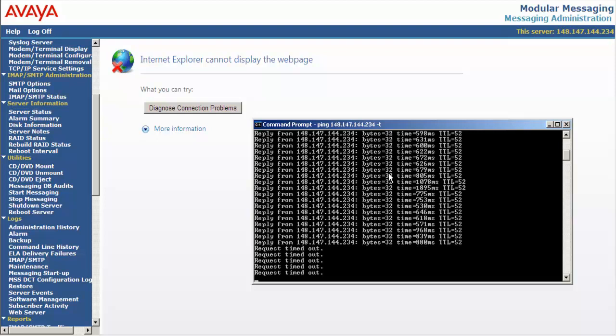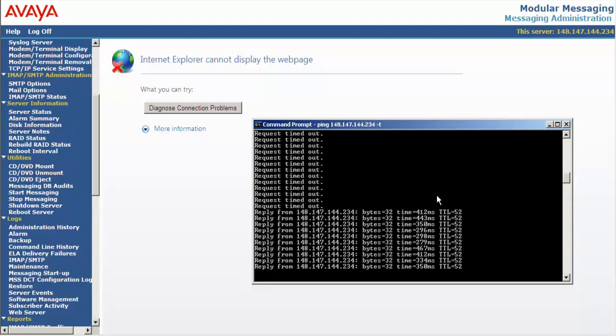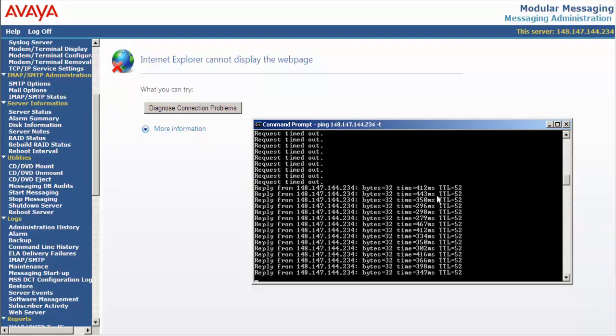We have started getting the request timeout responses. That means the system has begun the shutdown process. We will wait for some time. We can now see that we are getting response from the server. This means it has restored connectivity with the network and it is still in the process of coming up.